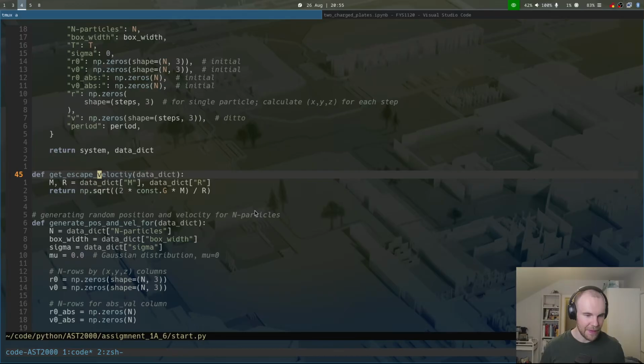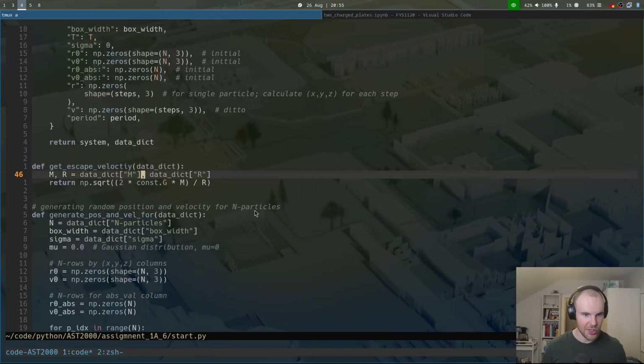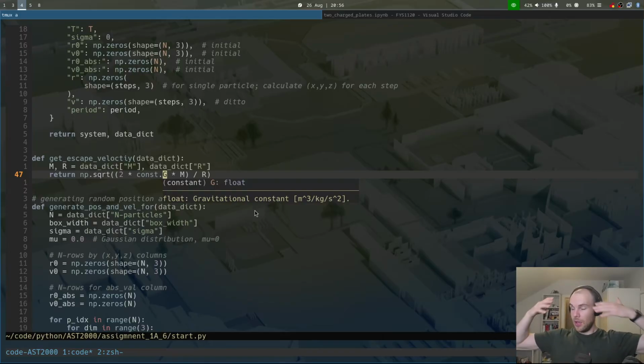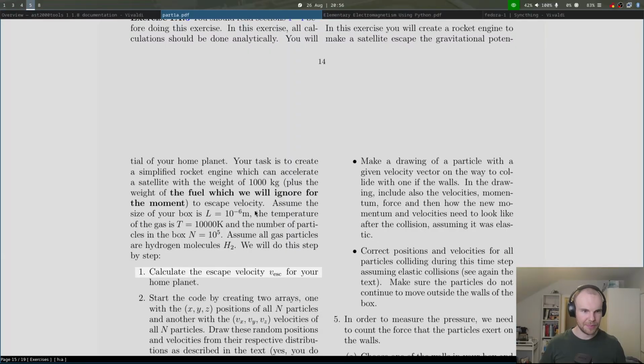Then I have a function, get escape velocity. I take the data dictionary, I get mass and radius, and you see we just use the formula. Luckily for our case, the packages also have constants, so you don't need to write in the constant for G, or the constant for the mass of helium. You don't need to write that either, or the mass of the sun, for example. Okay, so that was the first task.